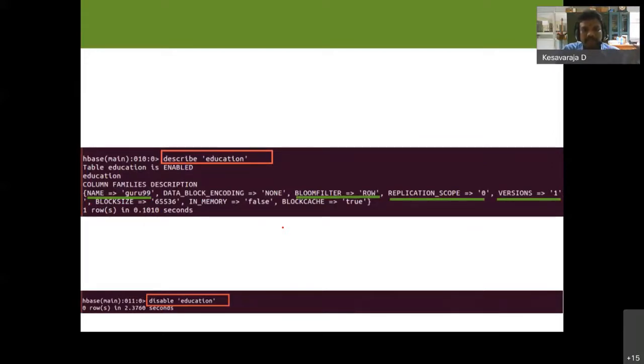Here the row filter is the Bloom filter. There is no replication specified. The default version number is 1. The block size is 65536. In memory is false. Block cache is true. This is the entire information about the column family of the table education.